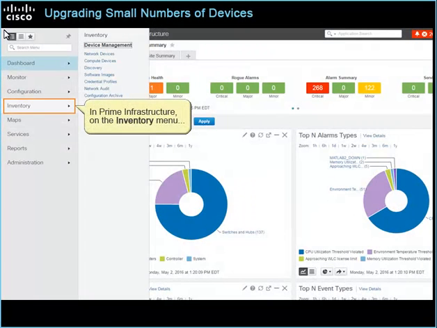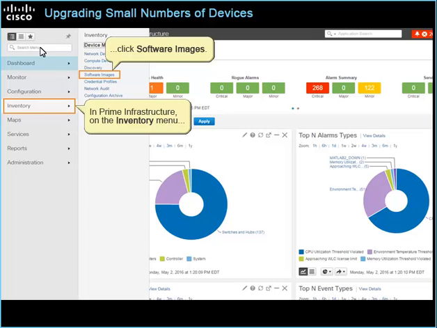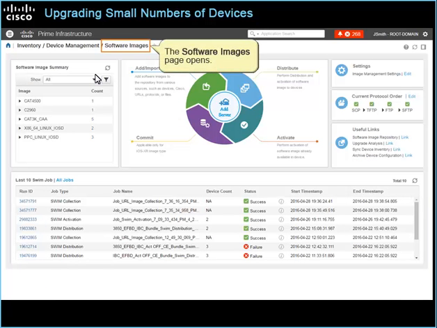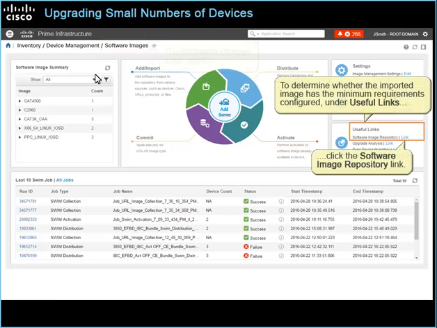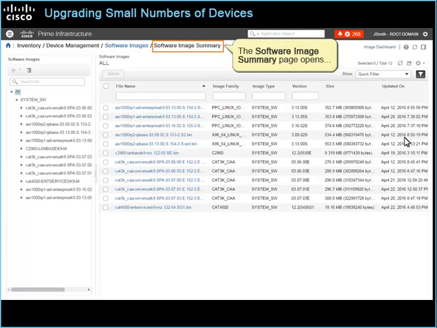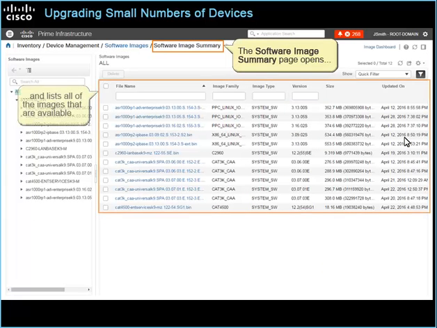In Prime Infrastructure, on the Inventory menu, click Software Images. The Software Images page opens. To determine whether the imported image has the minimum requirements configured, under Useful Links, click the Software Image Repository link. The Software Image Summary page opens and lists all of the images that are available.